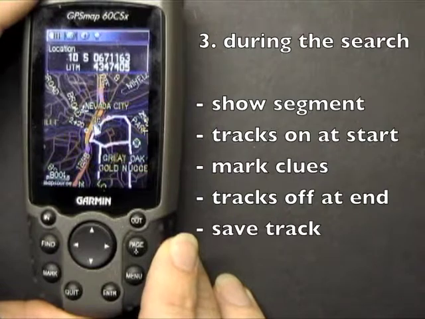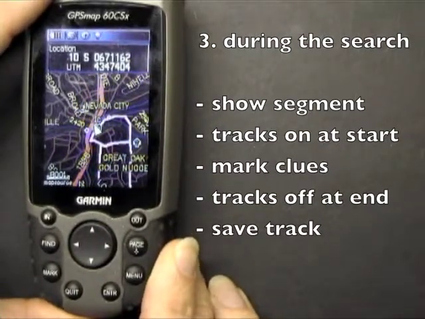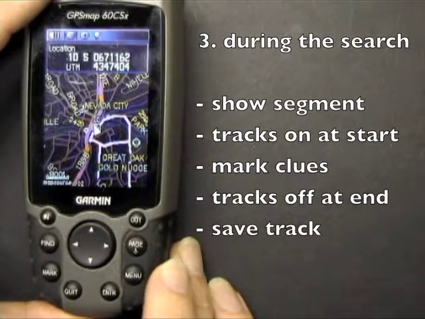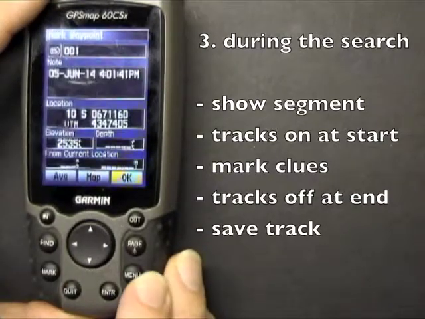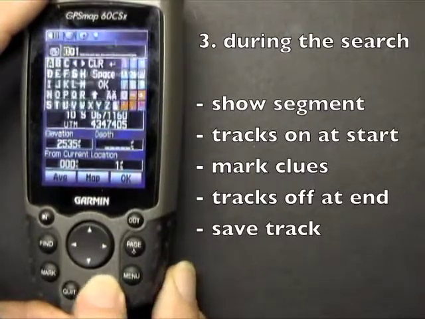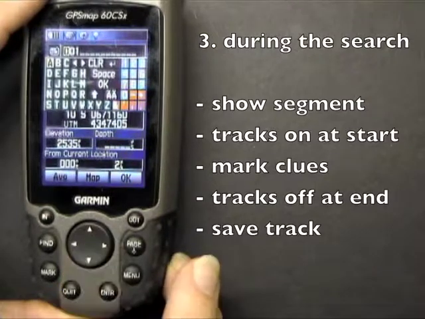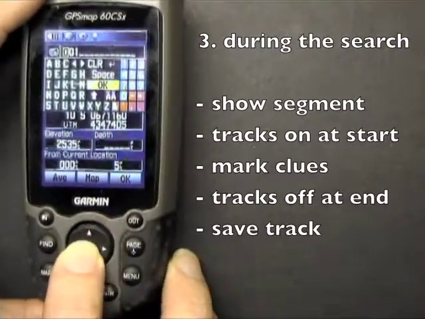where you're going. Let's say you want to mark a waypoint for anything, a clue or anything else during your search. From the map page, just like we did for the IC marker, hit mark. Go to the name field at the top and hit enter. And this is the time to slow down and take a minute to save it with a meaningful name.